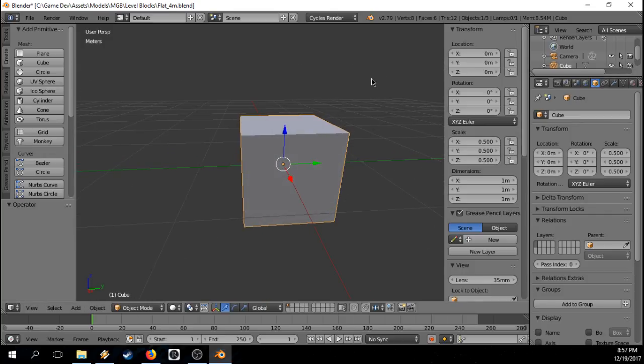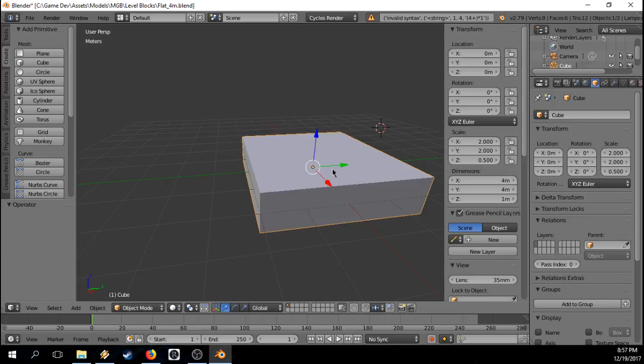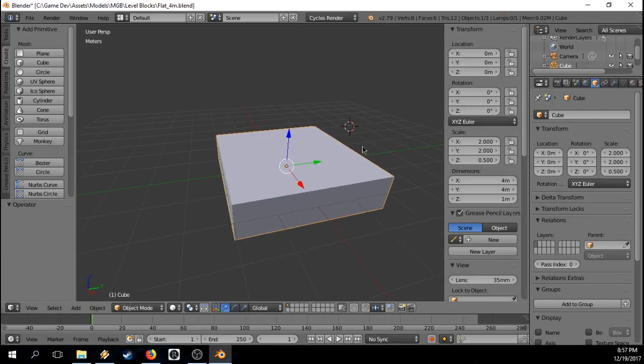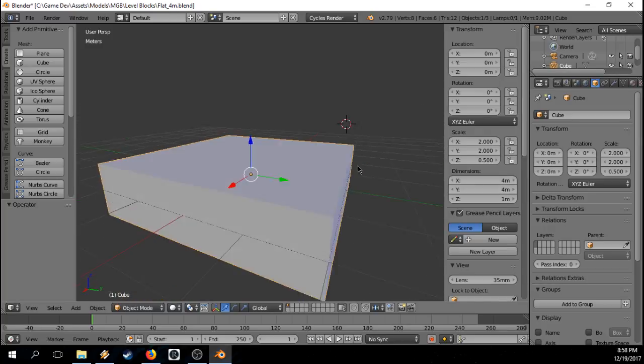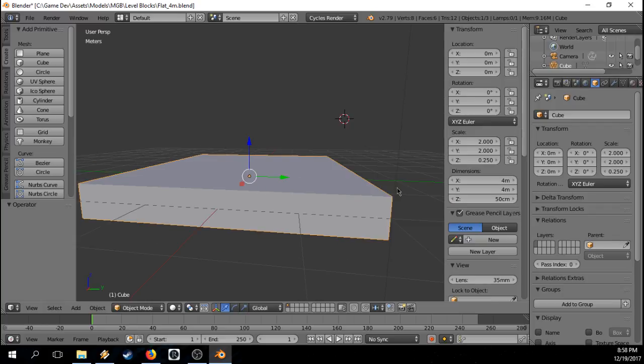Okay, so what I want to do is I'm going to do 4 meters by 4 meters. Whoops, I typed in like a plus sign or something. 4 meters. Okay, so now we have a 4 meter by 4 meter rectangular prism, but it's got a height of 1 meter. We could reduce that to like 0.5.